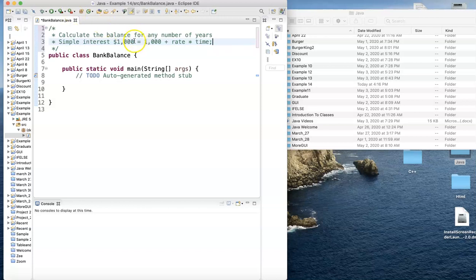So going forward, this is going to repeat itself. We can say the balance here will equal the previous balance, whatever the previous year was, plus the rate times the number of years. So it's going to repeat itself, which means I have to use a loop somehow here. And that's what I'm trying to introduce you to, kind of an introduction to loops.